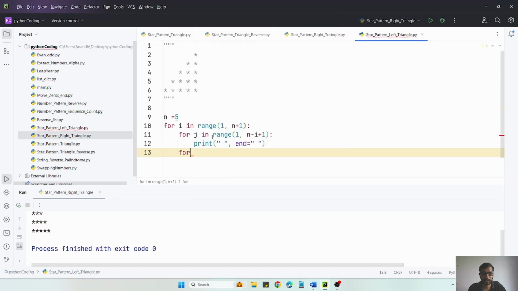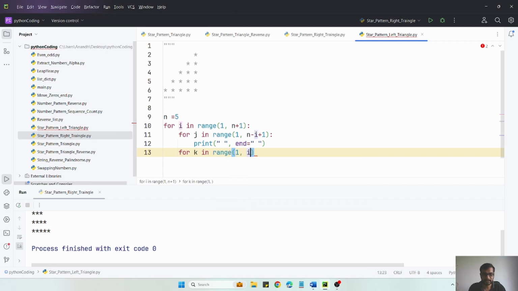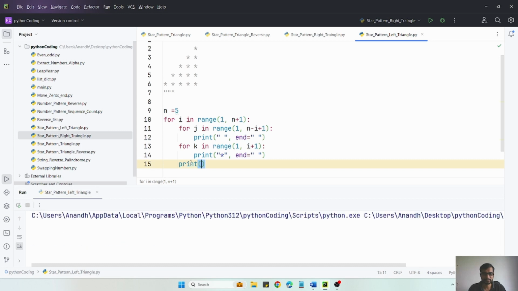Okay, so for k in range, here I'm going to use 1 comma, and instead of i into 2, which we already saw in the triangle pyramid, I'm going to declare just simply i plus 1. Then I'm going to print the stars here, end equal to empty string. Then I'm going to use an empty print.